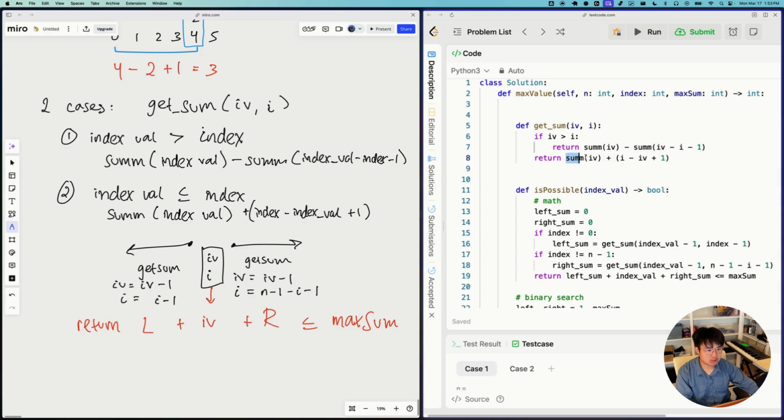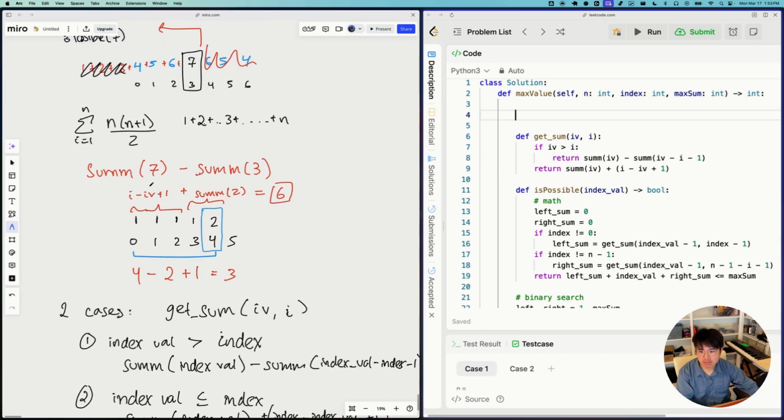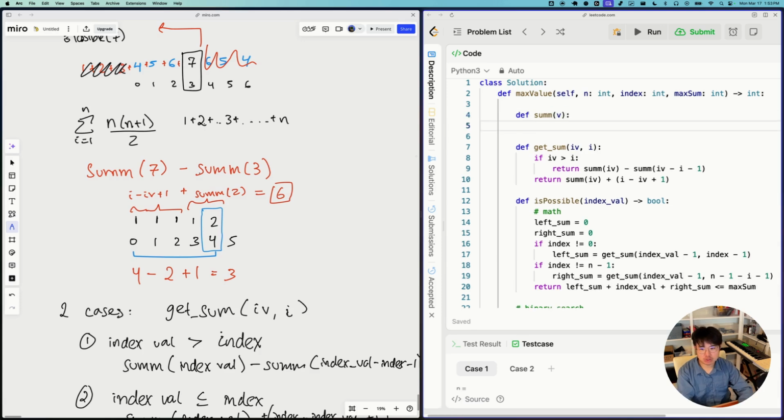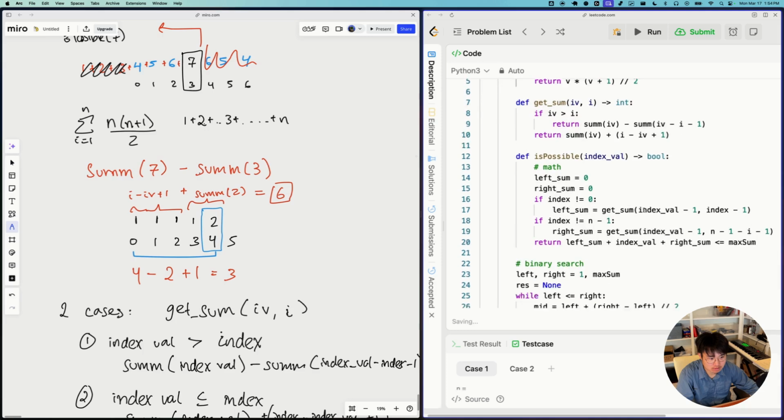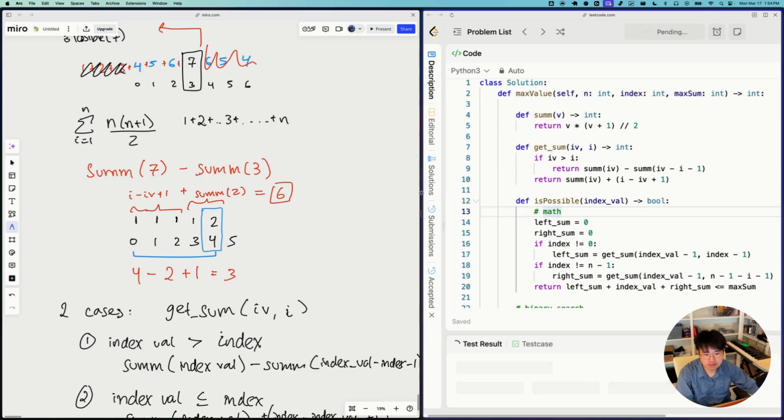So you see, I keep calling this sum, but I didn't create that either. And that's just going to be the summation, the geometric series or whatever that I did up here. So def sum, it's going to take a value. It's going to return v times v plus 1 over 2, right? And just to be explicit, these are going to be ints. That's the sum. And then for the summation, it's also going to return an int. And let's just run this, see what happens.